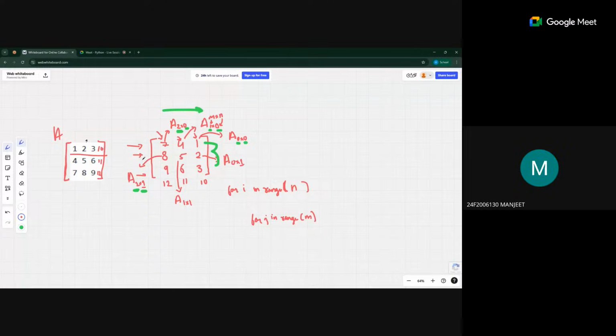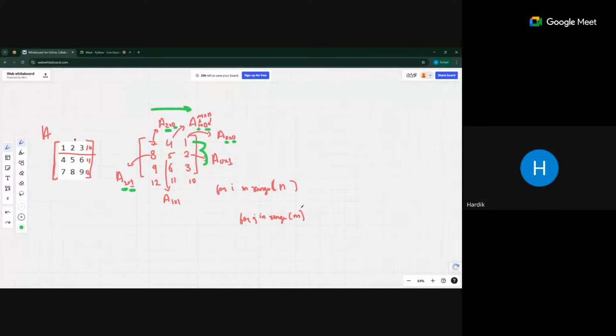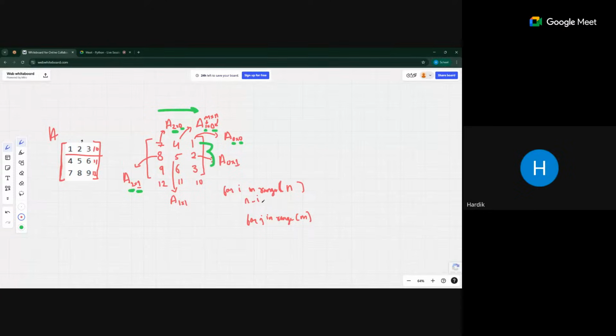Why do you take a range inside m? Why not m minus 1, comma, minus 1? It is decreasing, 2, 1, 0, but you defined it in increasing order, 0, 1, 2. Yeah, we can do that inside. We can say n minus i. So then it will decrease. Okay. Yes, sir.